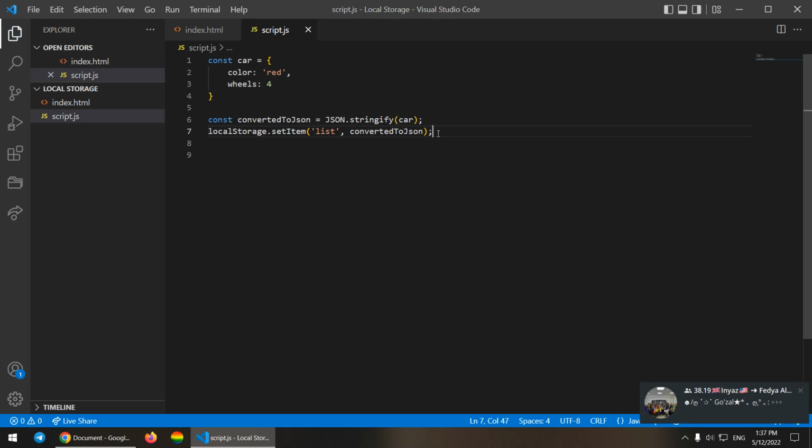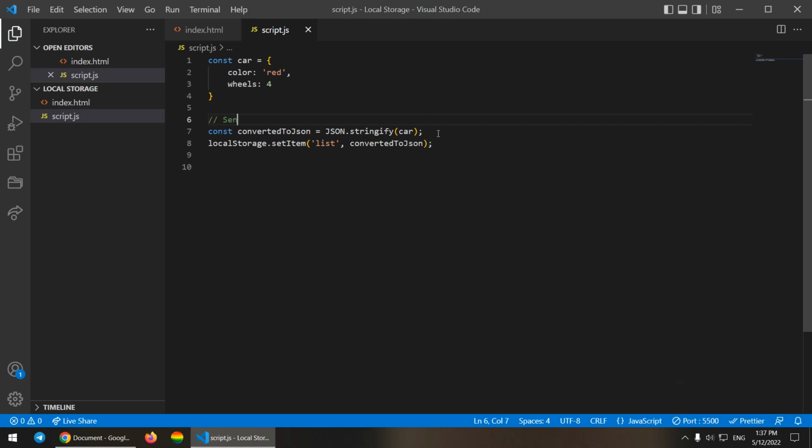Let's say once we reload the page, or when the user leaves the page and comes back, we get that data from the local storage and show it somewhere. So let me just comment this out. This part is sending data to local storage. This part is converting data to JSON form.